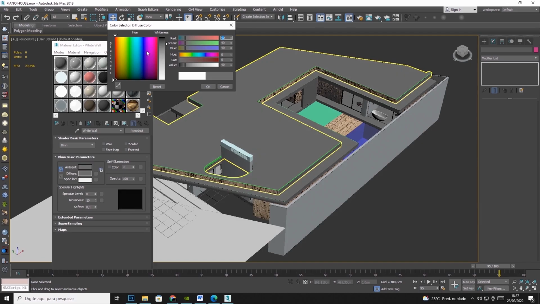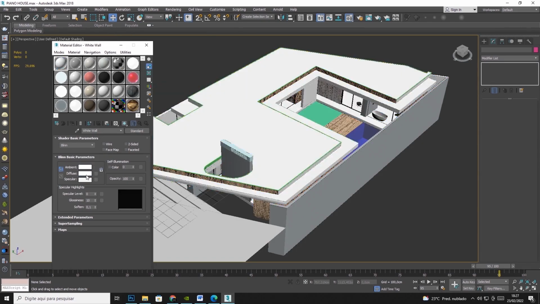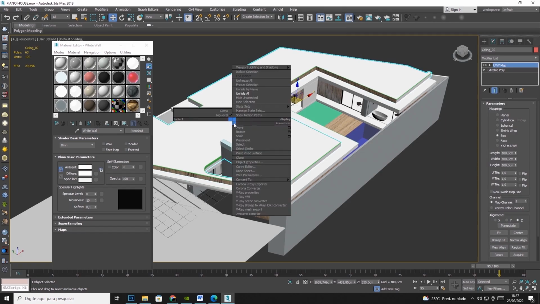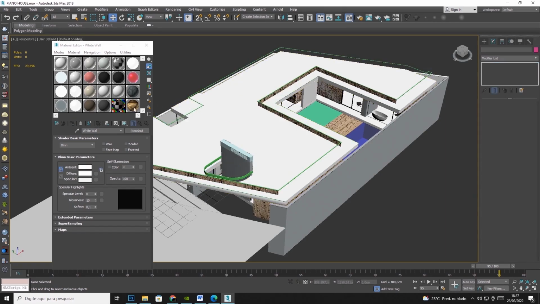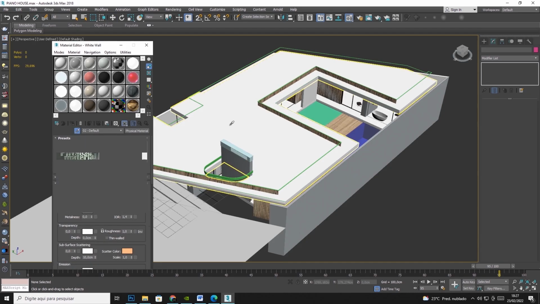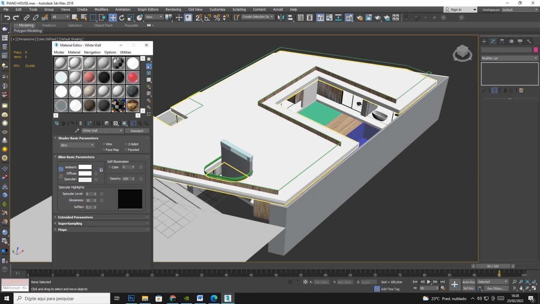We can put red, let's see, blue, it's okay. So let's leave it white, all right? So this wall is already good. Right button, hide selection. Same thing, let's see what material is here on the wall. Let's select the material, standard 2, white wall. The same material that I applied to that wall, I applied to this one.